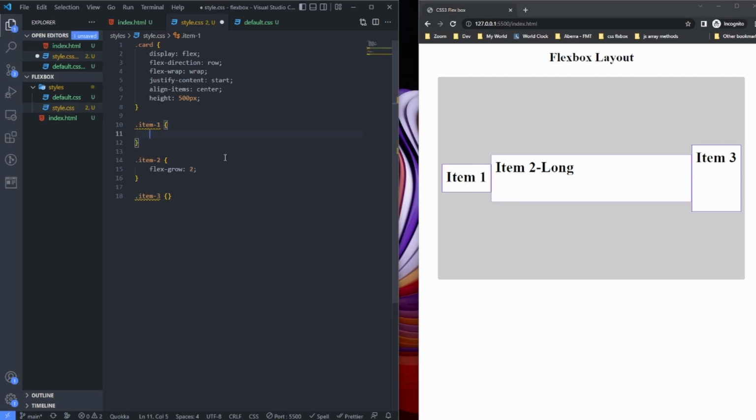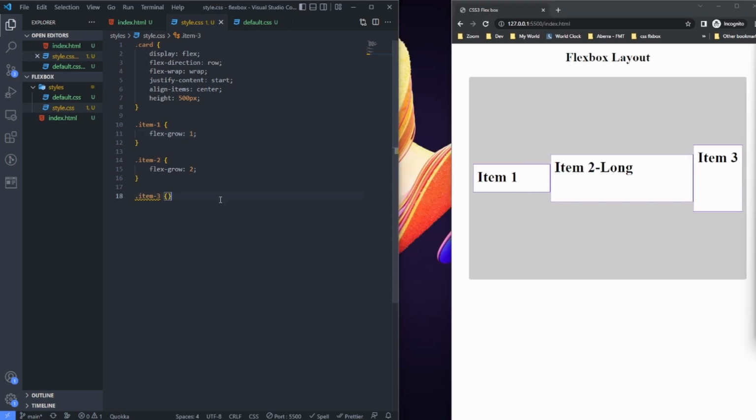So if I say flex grow 1, so this is going to be much bigger than this. This is going to be the smallest because by default the flex grow is 0. So this looks like twice the size of this. Negative numbers are not accepted. Negative numbers are invalid.